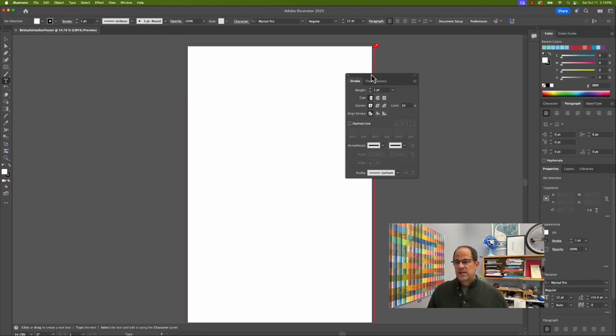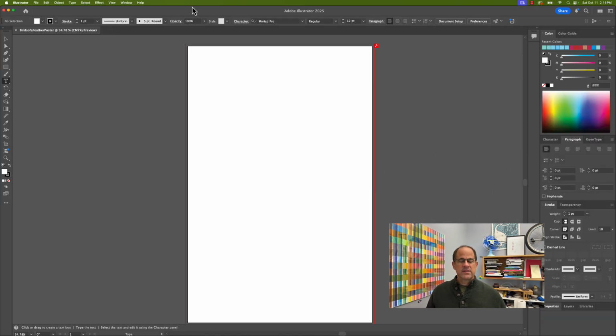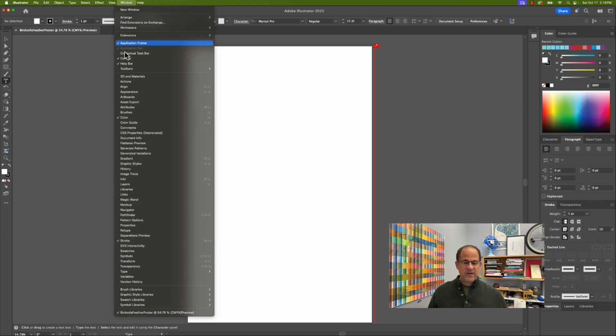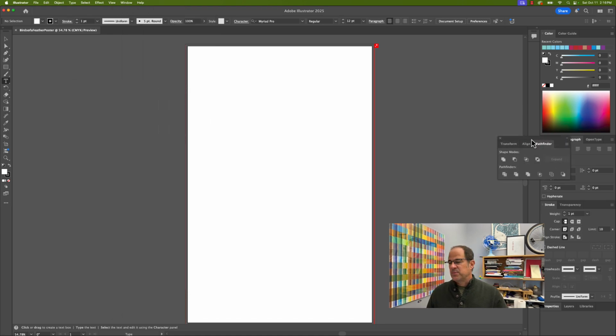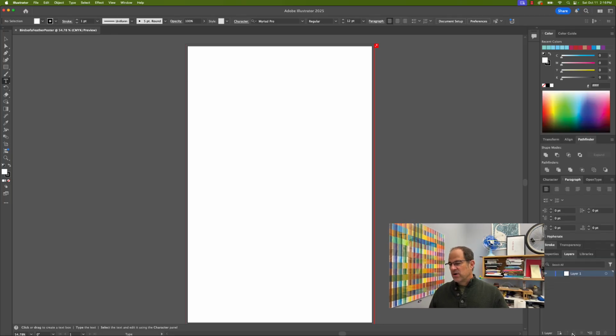So there's that. I'll click on that and I'll tuck it in underneath the character palette. And what else? Let's go to Window and Pathfinder. Take this palette and shove it right in between those two and just let go. Okay, so color is now there, Pathfinder, paragraph, and stroke. You can have layers if you want to use the layers, great. But we're really not going to use layers.